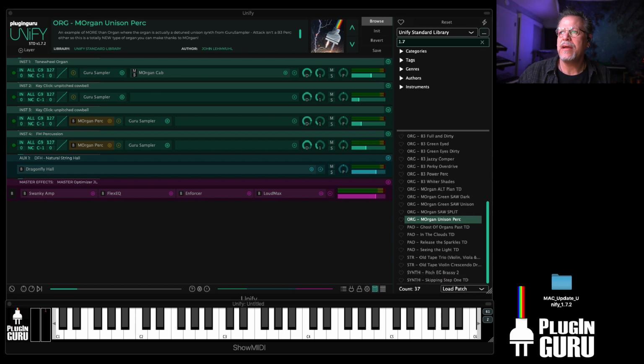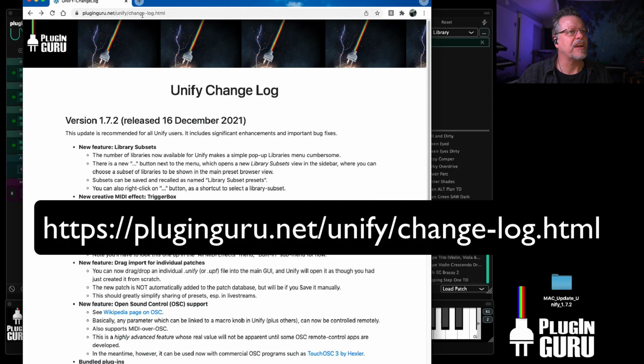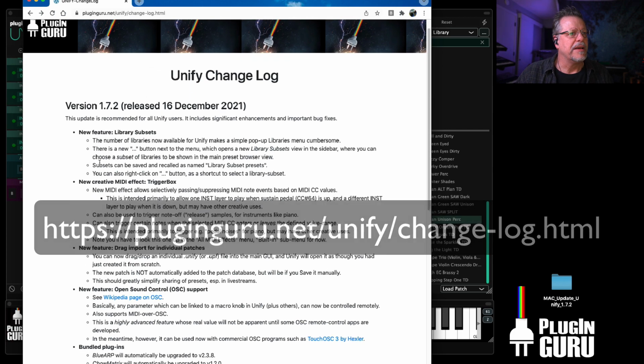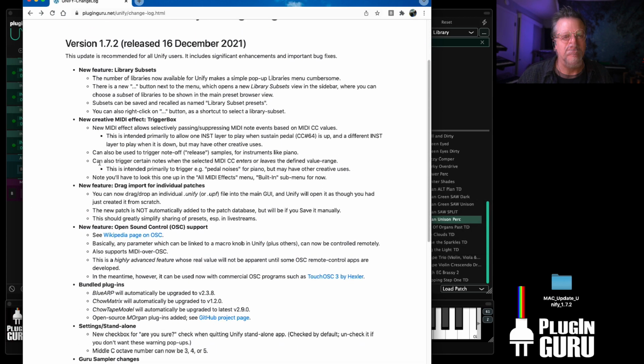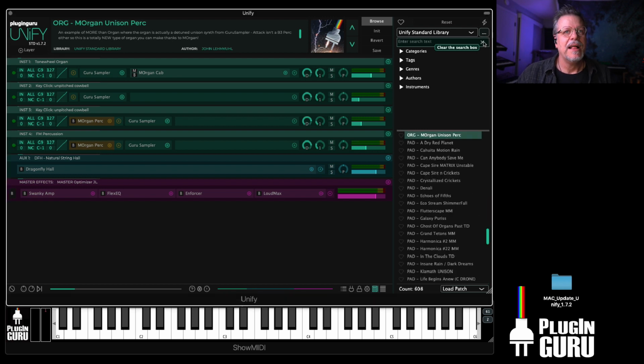There's so much more. If you go to this page at this address of pluginguru.net/unify-change-log.html, here's the list of everything added. In the interface, we now have a really cool little control up here that wasn't there before. What's that for? As you can see in this library, I now have a counter down here. I'll show you this ability in a minute, where you can instruct Unify how it's going to load the next patch you select. I wanted it to be on the interface.